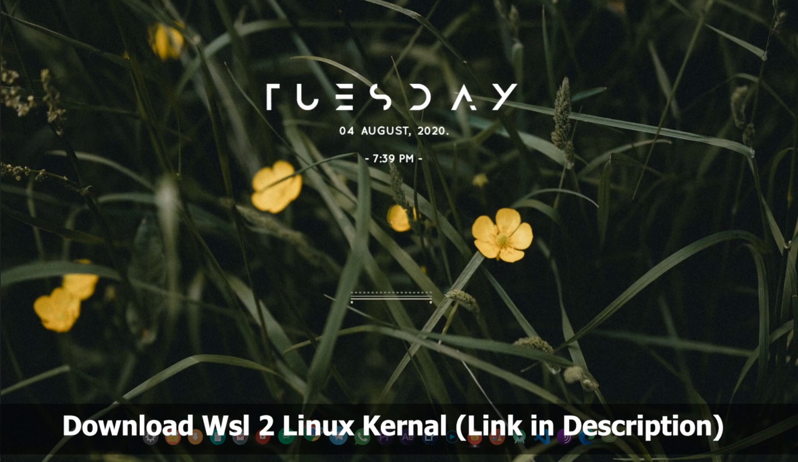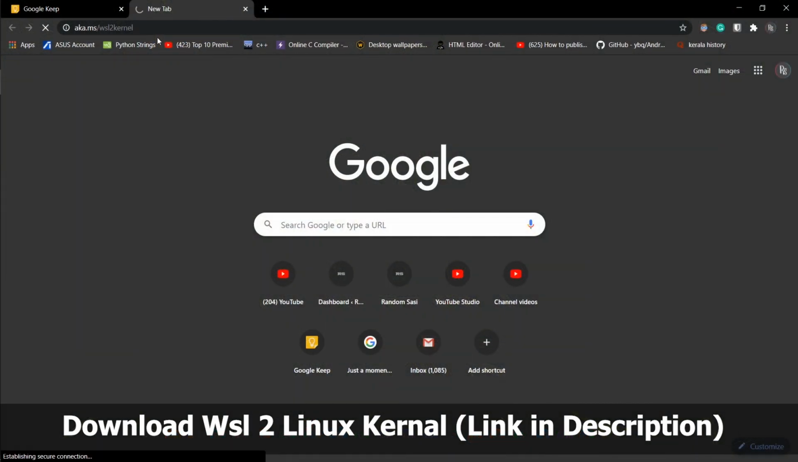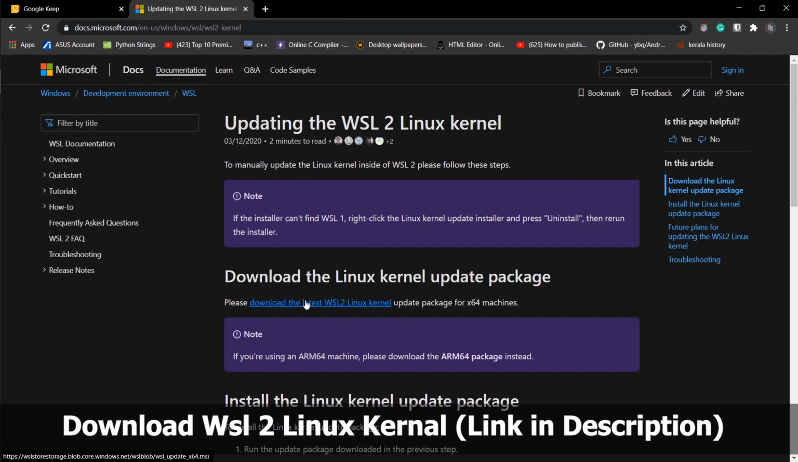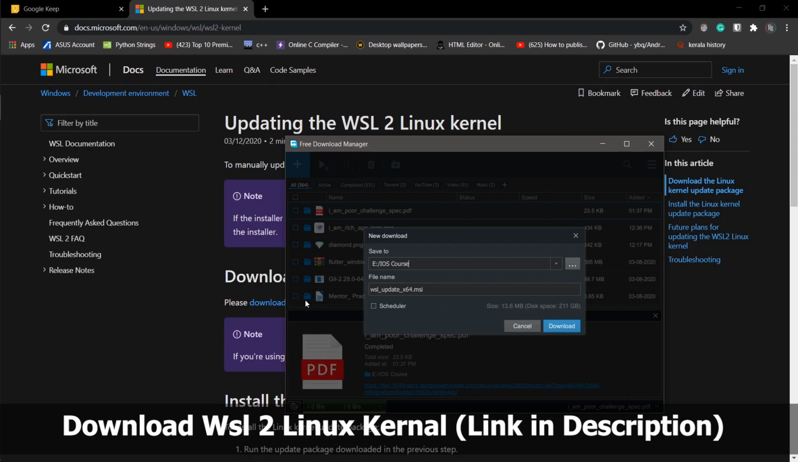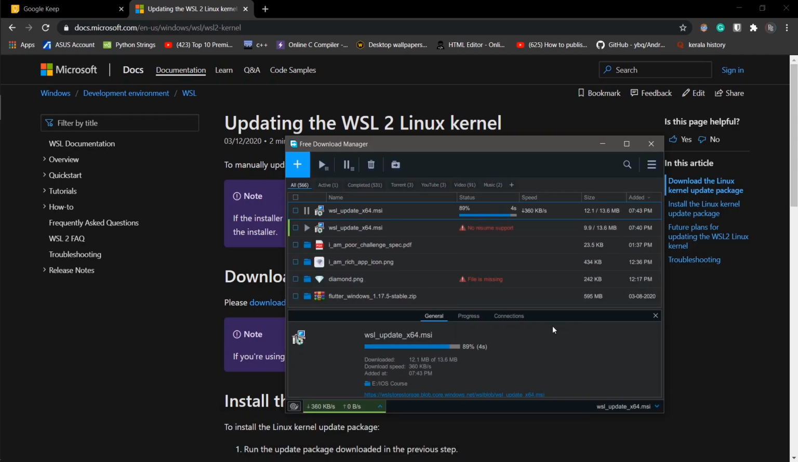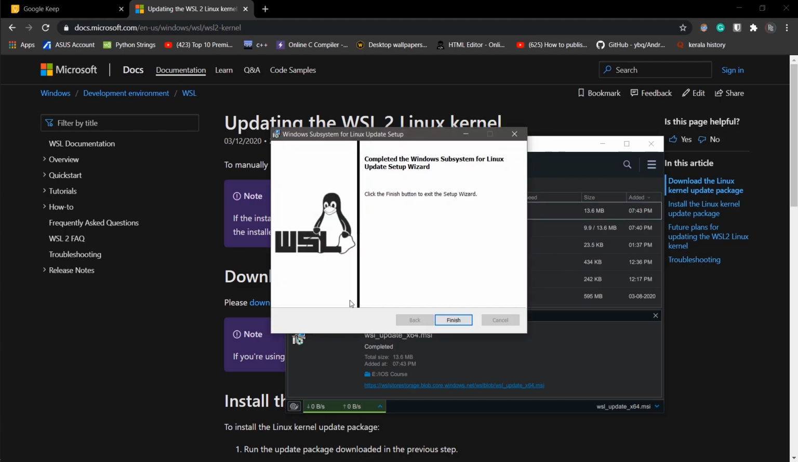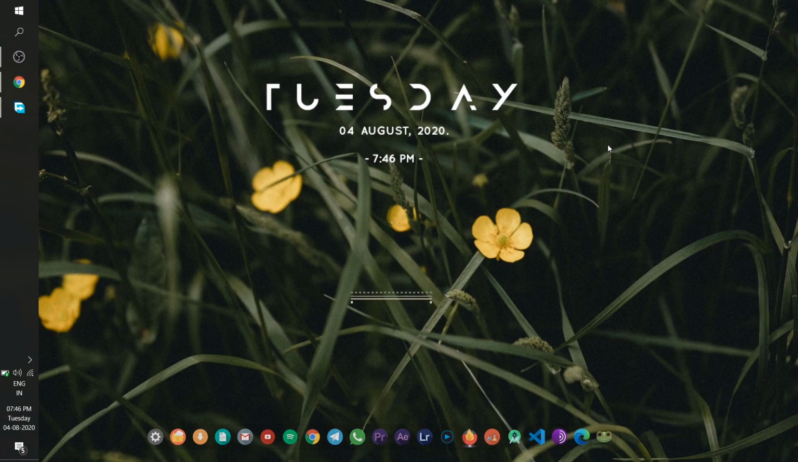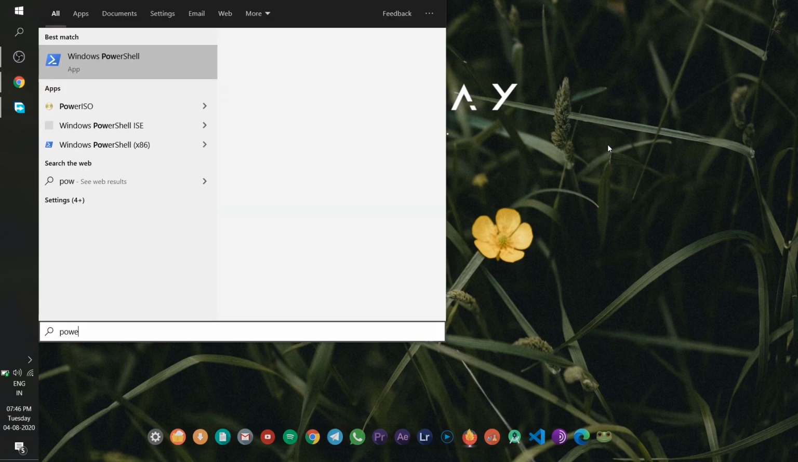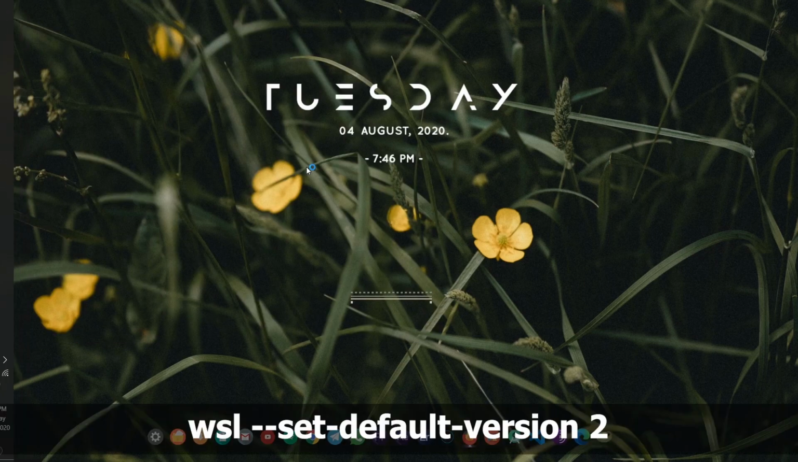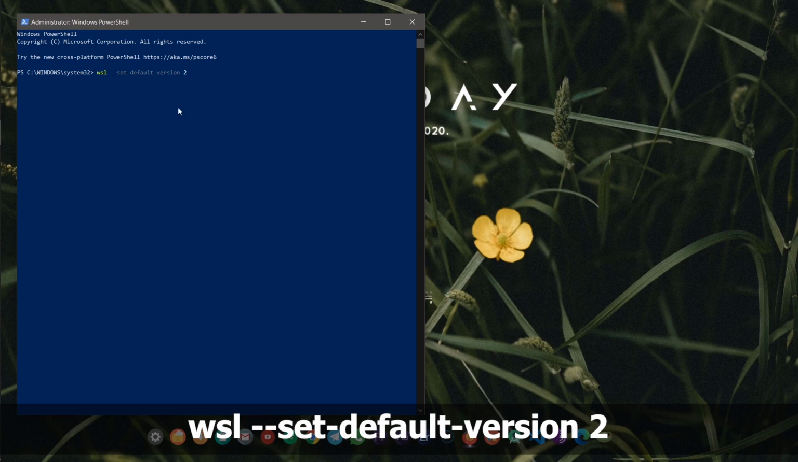The next step is to go to the link given in the description and download the WSL2 Linux kernel. After the download's done, install the kernel. The next step is to set WSL2 as the default version. For that, open PowerShell as administrator and paste in the following command. This will set WSL2 as the default version.